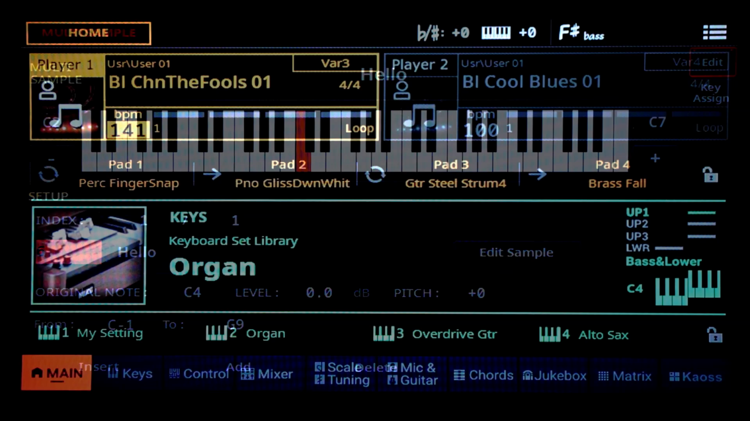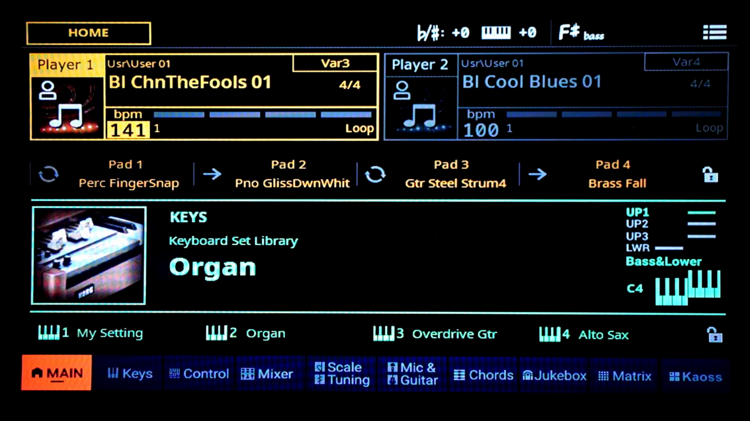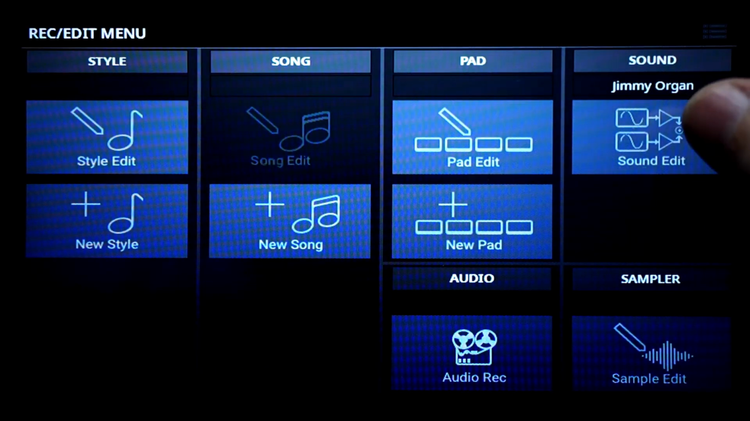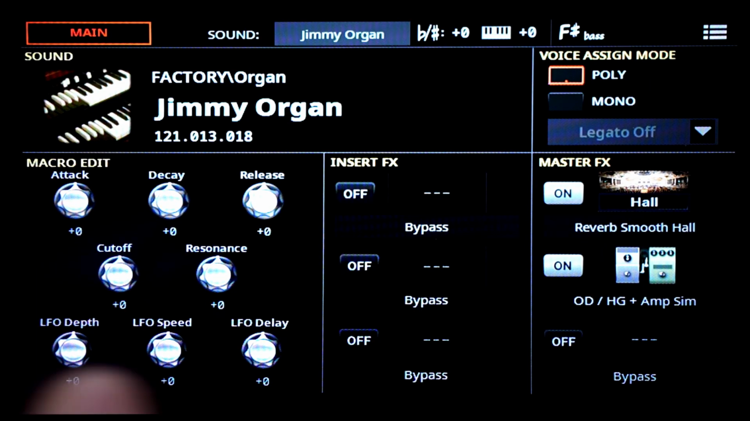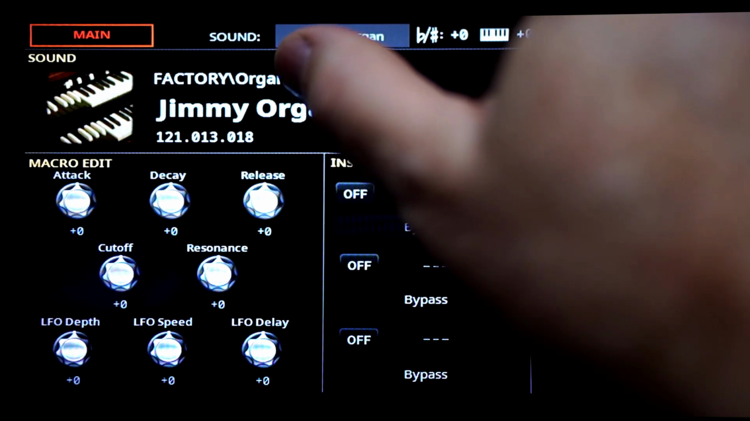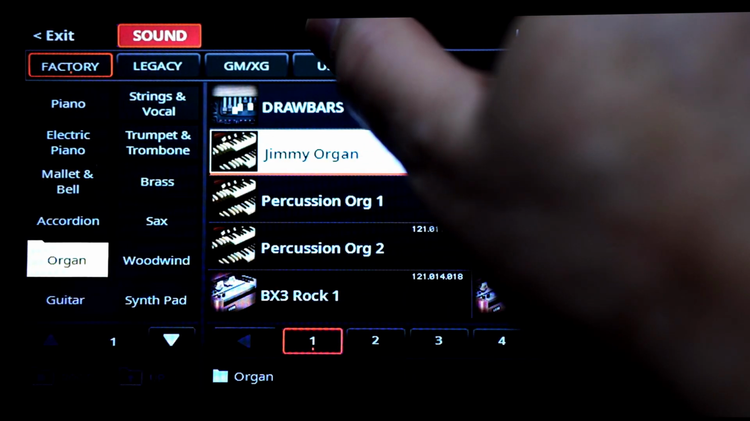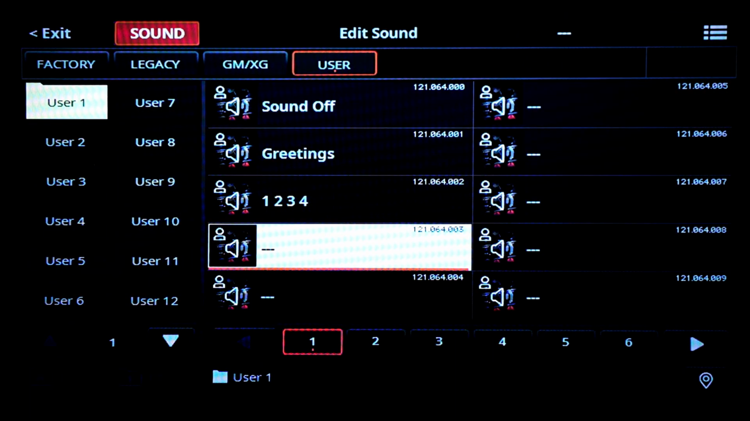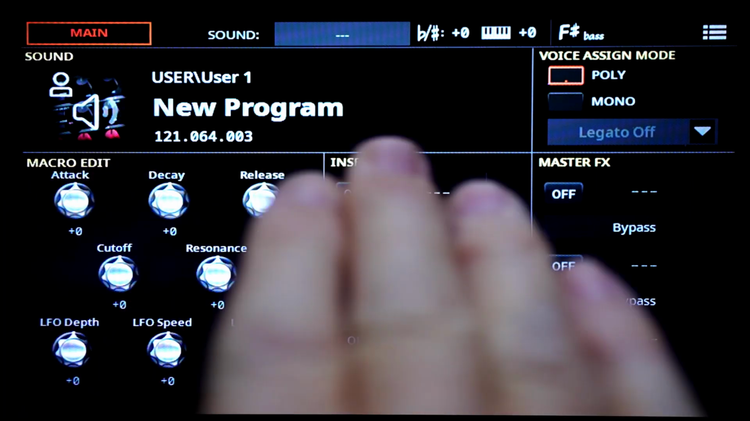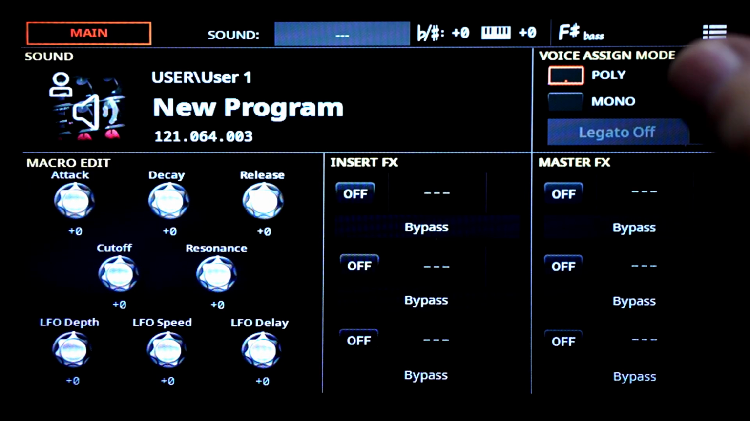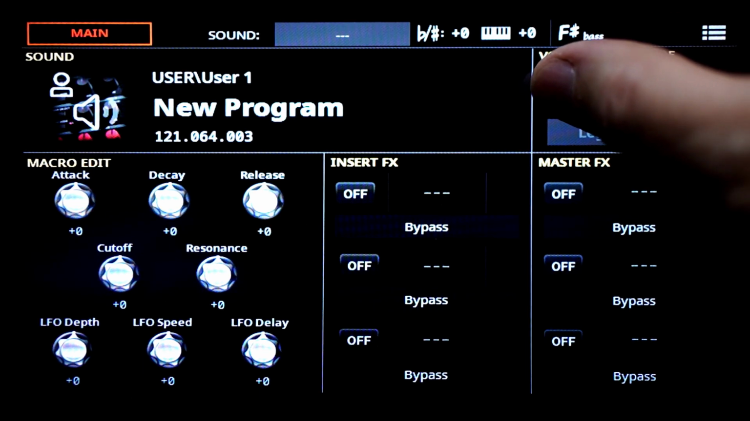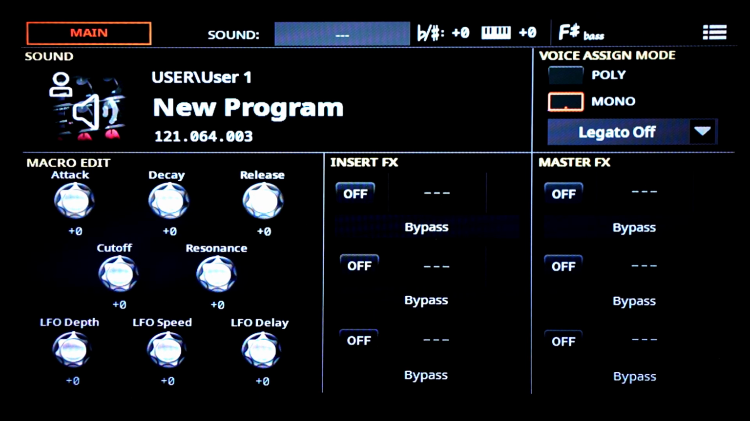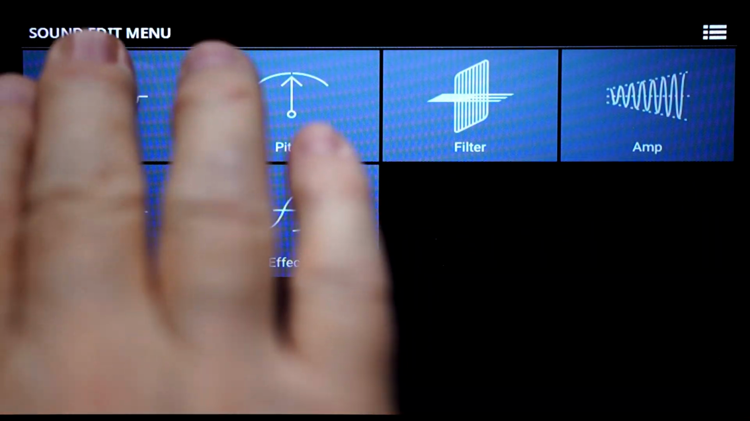And let's go there. Okay, we're in the main menu of the keyboard. So first thing we're going to do is hit record edit, go over here and hit sound edit. And now we have Jimmy Organ. Then we want to tap on Jimmy Organ or whatever presets in here, go to user and tap on a blank preset or key set. Exit, and now you're going to see we have new program. Now the next thing we're going to do right off the bat is make this mono, because we're going to make it a single playing type sample. Hit menu and go to basic.